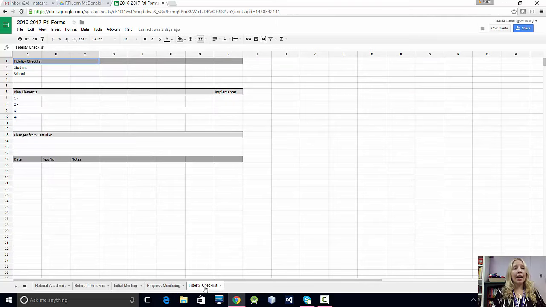During that 6-week time, you need to be keeping the fidelity checklist, which is the 5th tab. All you do for this is put the student in the school. You put the plan elements. There's probably just one main element of your plan. We won't have changes from the last plan until you've met again for RtI. You're going to enter the date and whether yes or no that intervention was given on that date as planned.